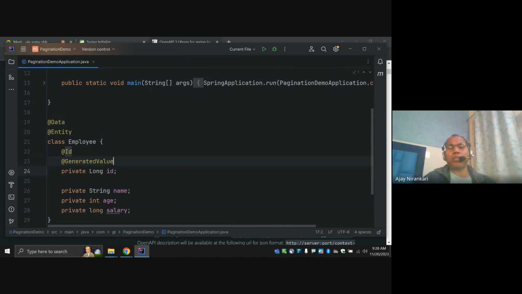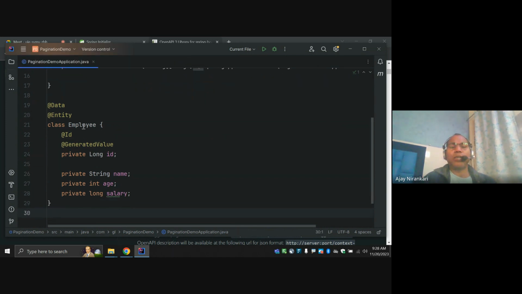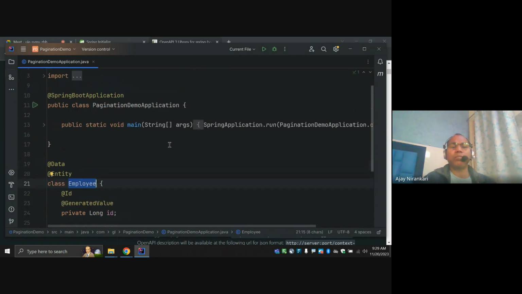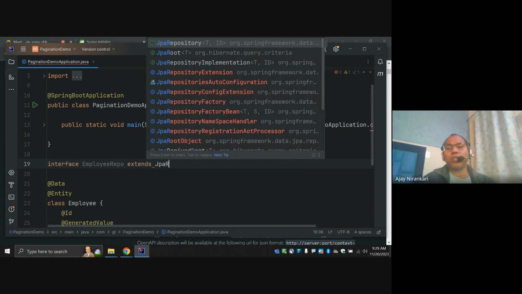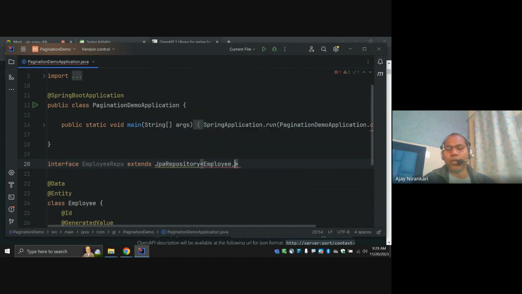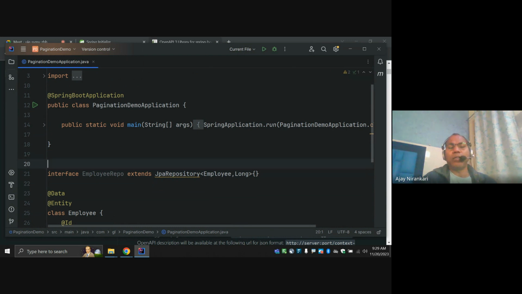So our objective, the database is now created. Next we can use the repository. So in the interface EmployeeRepository, it's going to inherit from JpaRepository, and pass Employee and the Long ID. Okay, now it's done.